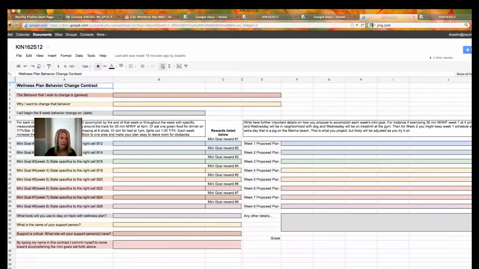Week 7 then is your wellness plan behavior change contract. This is to follow up on the lesson that takes you through sort of a guided question and answer thought process. And here's where you make your commitment. So again, fill in all the colored areas, and if you fill in every single area properly, you should get your full grade, and follow the instructions.